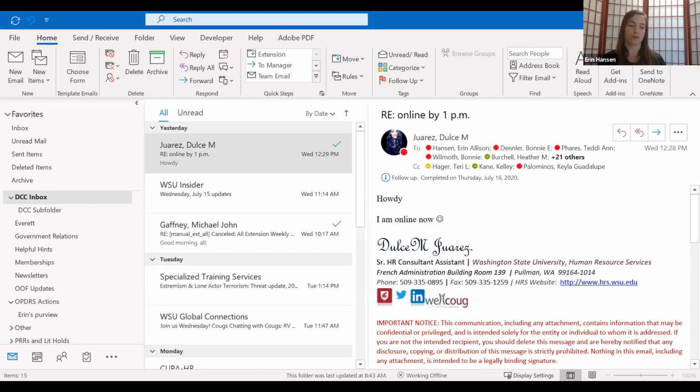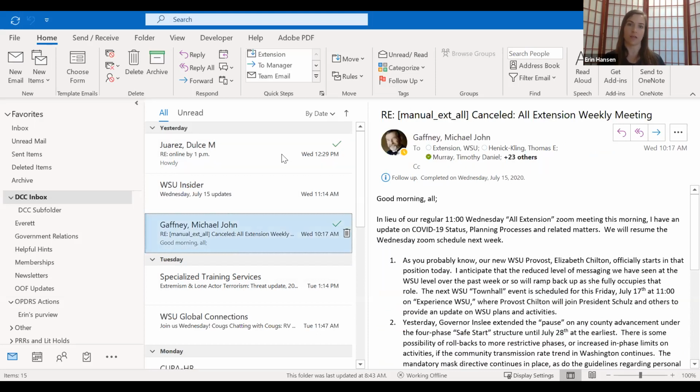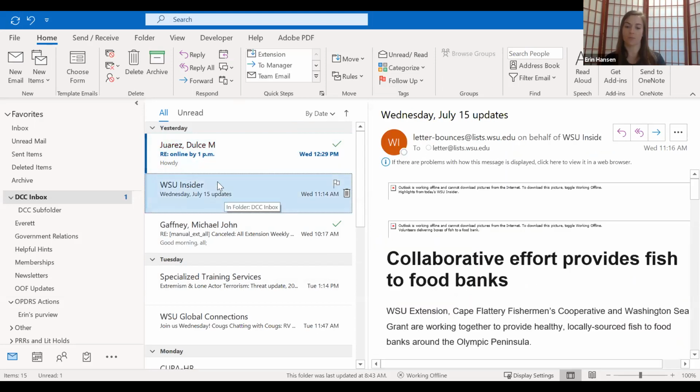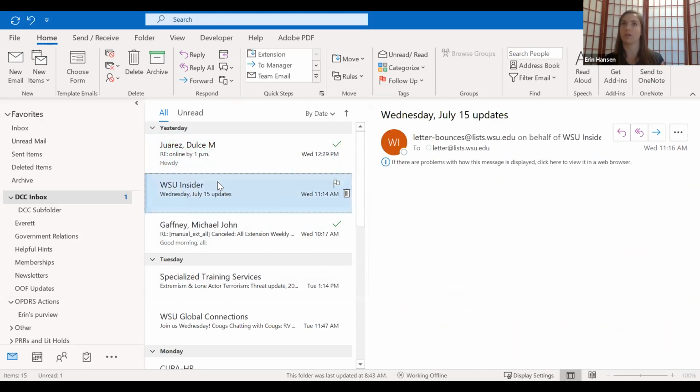Now, if I close out of that and I say Control U just to mark Dulce's email as unread, I can use the Insert function, and that's going to quick flag that email, as you see over here. And if I press that Insert button again, it's going to unflag that. Now, as you can see, it's still red, but if I read through it again, it'll mark it read.